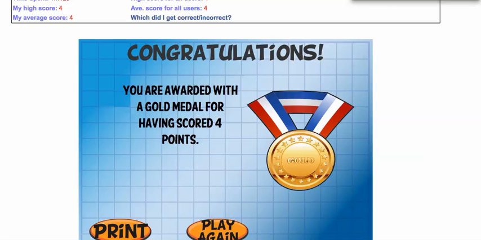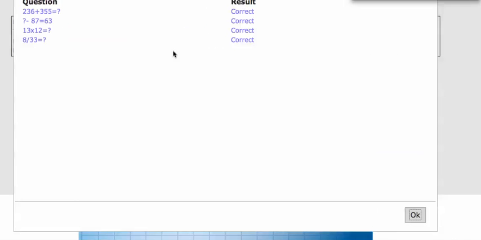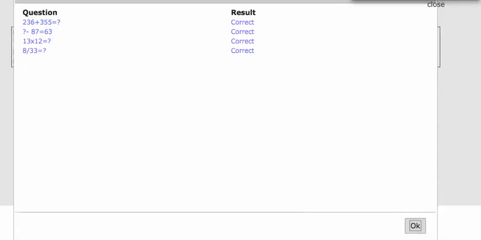See scores? Now look. Once I'm done, the little score panel pops up showing that I played this one time. It took me 1 minute and 42 seconds. My high score was 4. The average score was 4. And then it shows me my last score, the high score for all users, and the average score for all users. These are helpful to determine how students are doing compared to other students. Also, I have this here, which shows whether I got each problem correct or incorrect. If I click on this, it shows me the exact problem and whether I got it right or not.